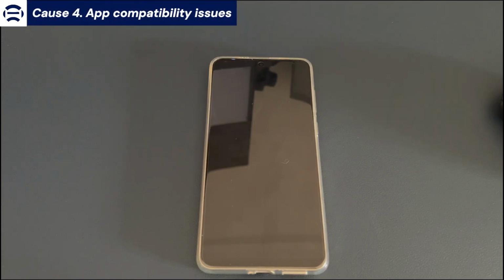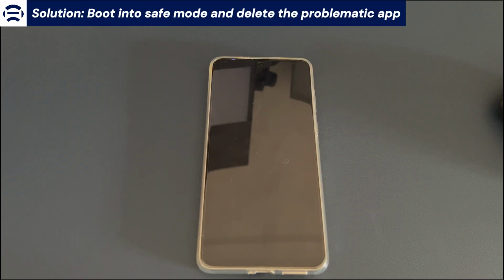Cause 4. App compatibility issues. The solution is to boot into safe mode and delete the problematic app. Safe mode disables all third-party apps, so if the Android phone green screen disappears in safe mode, it may be caused by a recently installed app or an app that has not been updated for a long time. At this point you just need to find and delete the problematic app.